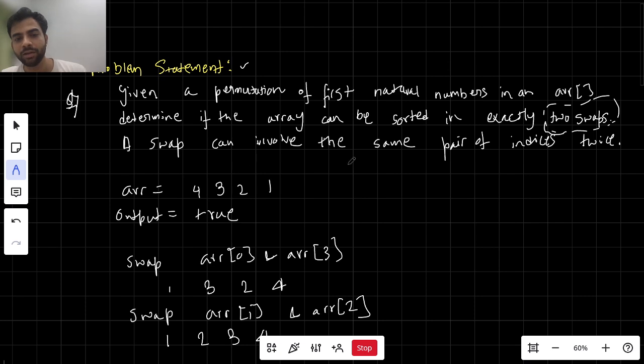And what is a swap? A swap can involve the same pair of indices twice.